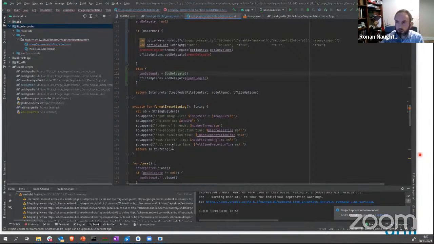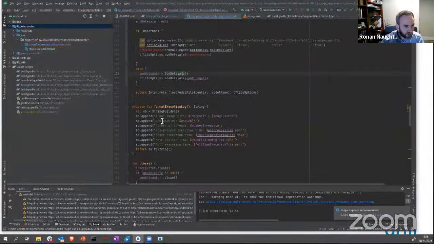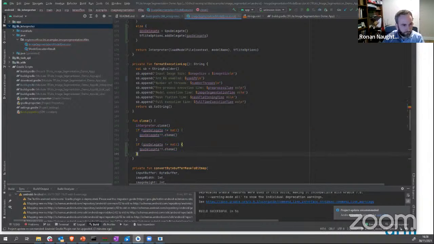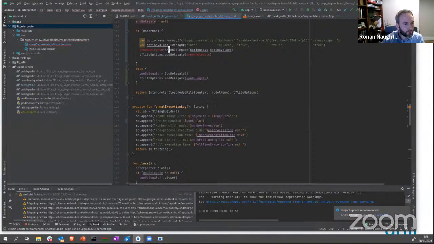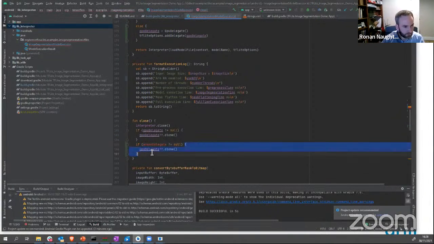We have strings here, and these strings are the ones listed in this part of the app. So we're going to change this. Instead of GPU enabled, we're going to say ArmNN enabled, and then we're going to close the delegate. So let's come in here. Change this to ArmNN delegate. No, let's try that again. ArmNN delegate. Delegate, is that right? Okay, we might have a little issue here. Let's see how we get on with this.